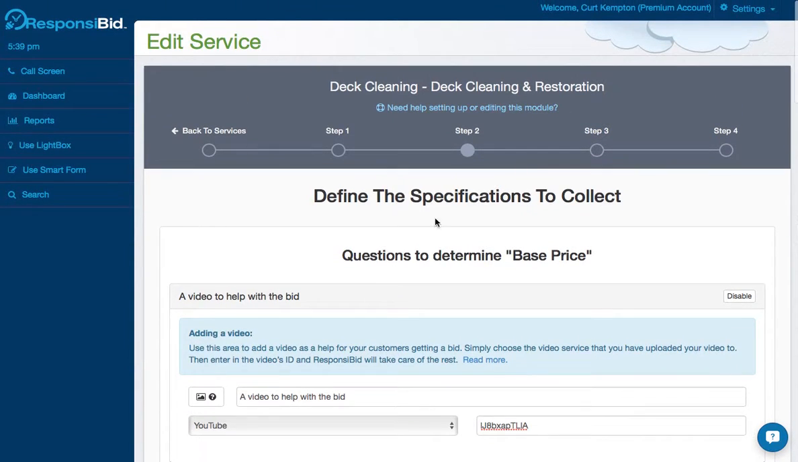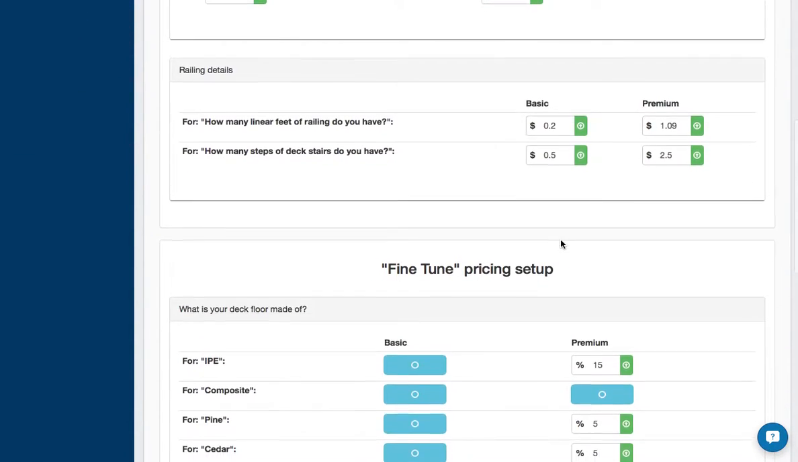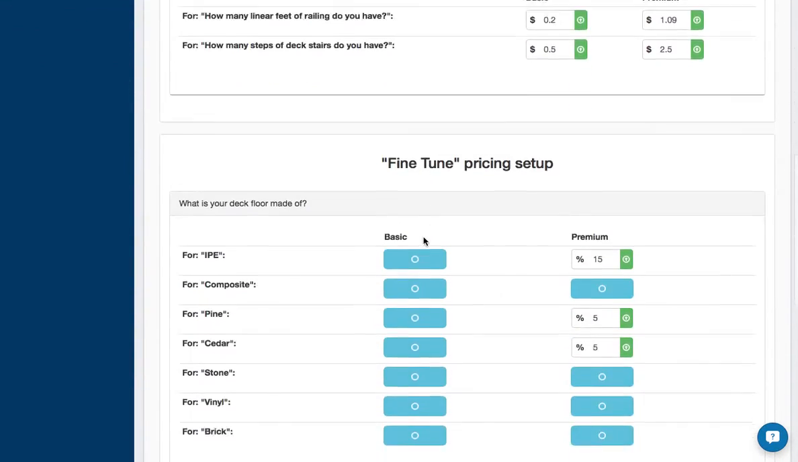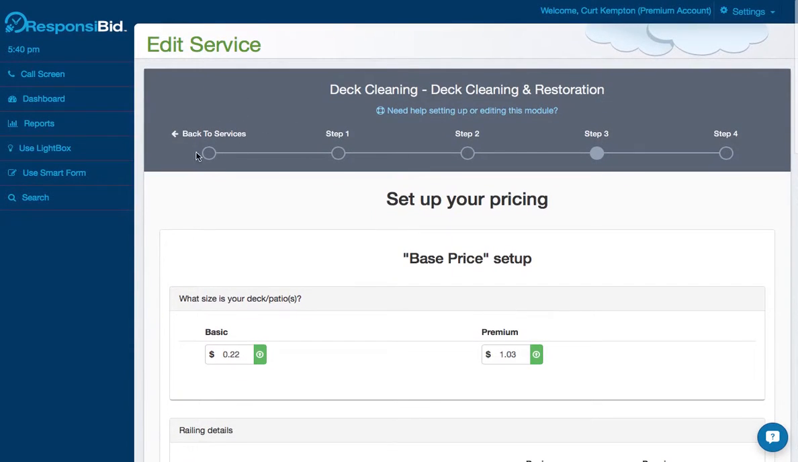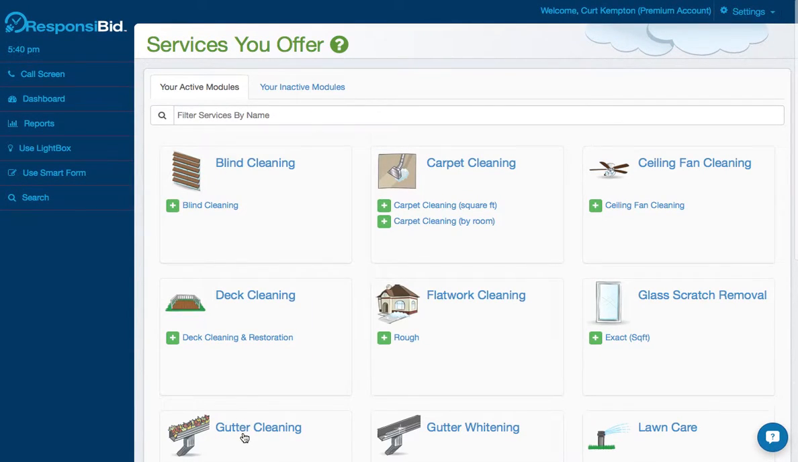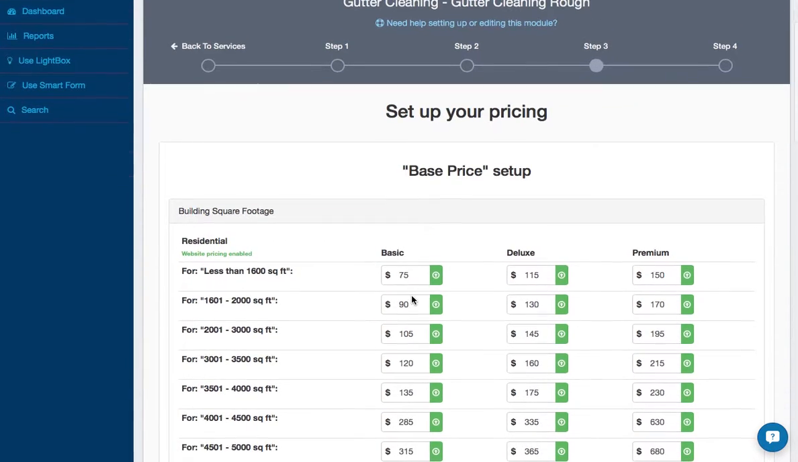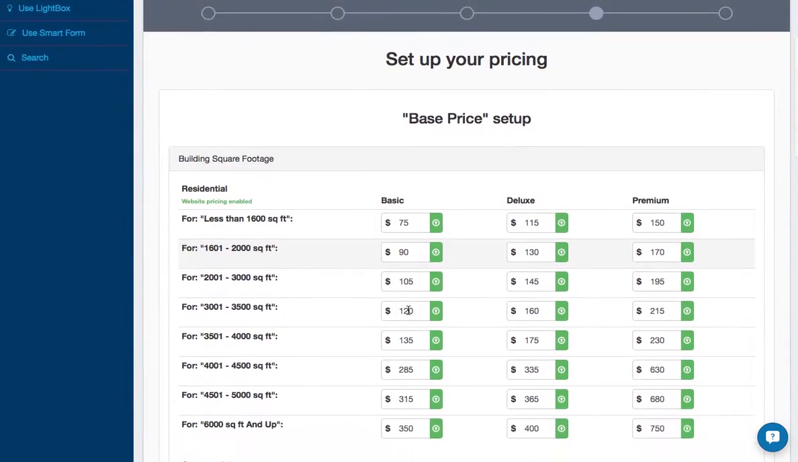All right, so that's kind of all the new stuff in this area. I should point out though that in step 3, if you do have something that uses square footage to determine a price of your module, deck cleaning is not that kind of thing, but let's go to one that does. For example, gutter cleaning. Gutter cleaning needs to know the residential square footage in order to help us get an idea of your gutter cleaning price.